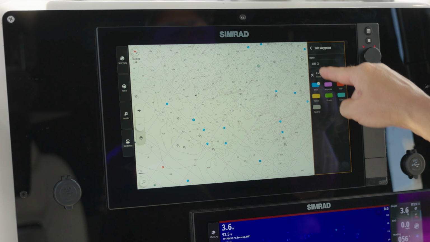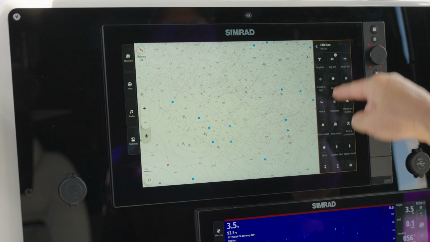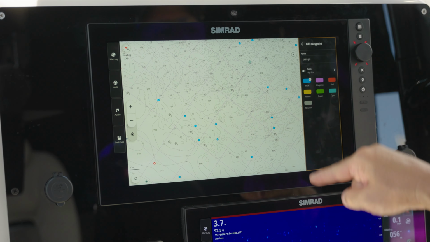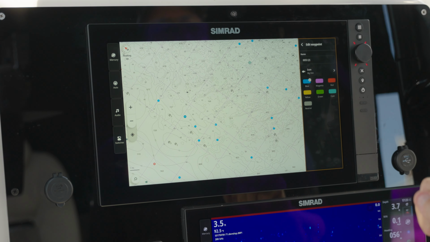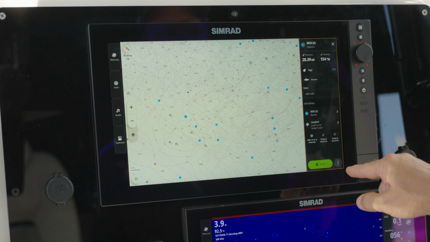I can come in here still and I can change the icon. Let's call it big fish. And we'll leave it as the color blue, and we're done.